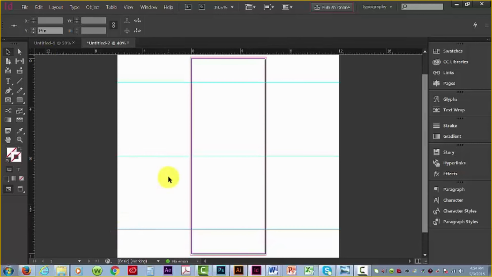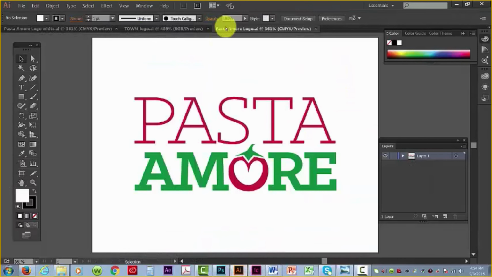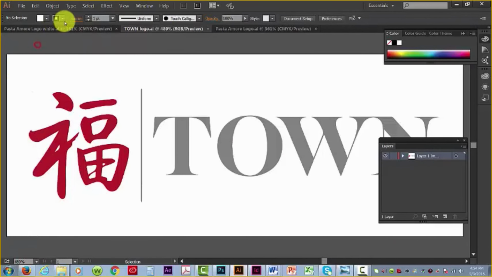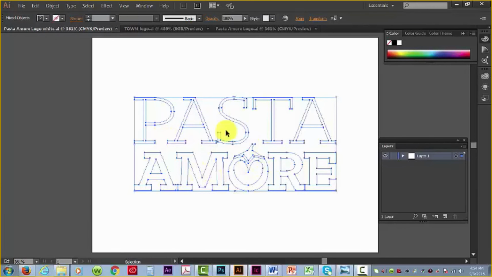Just to double check, I will change my ruler origins to be 0 in the center by clicking on where these rulers meet in the corner, clicking and dragging down here, and now this becomes 0, so I can see here that everything looks good, and I'm ready to proceed. So the first thing I'm going to do is note that I have in Illustrator a variety of logos here that were provided. So this is the town logo here, and I also have it set up where everything's in white.